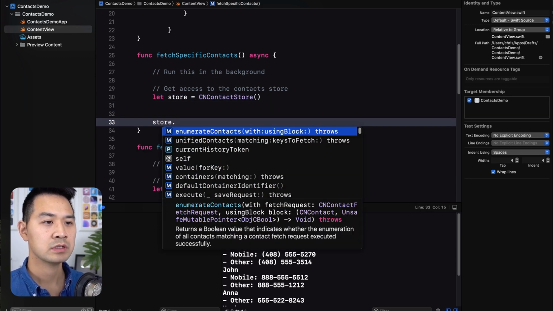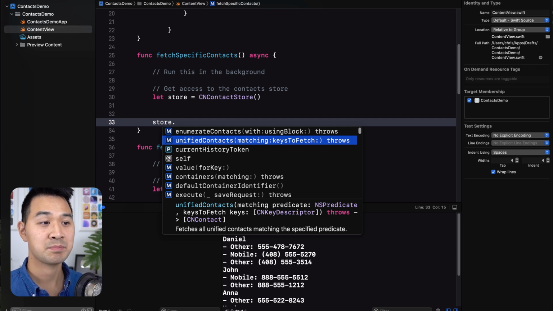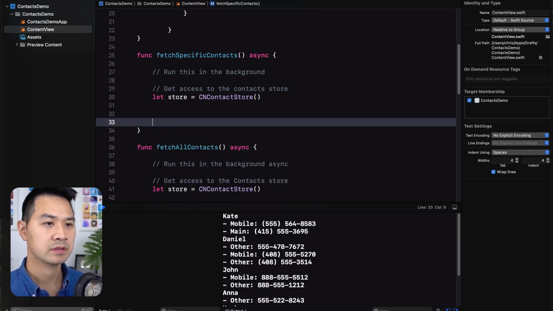So store.unifiedContactsMatching. So we're going to be able to specify what's called a predicate here, where we can search by, like, let's say first name or whatnot. And then it also has a keys to fetch, which you've already seen. And lastly, notice that it also throws. So let's create the predicate and let's create the keys to fetch first.